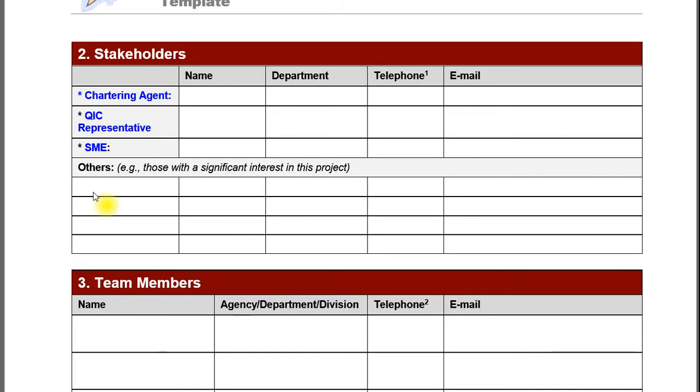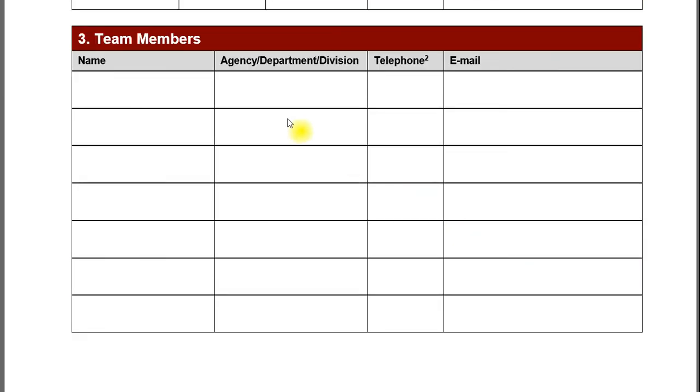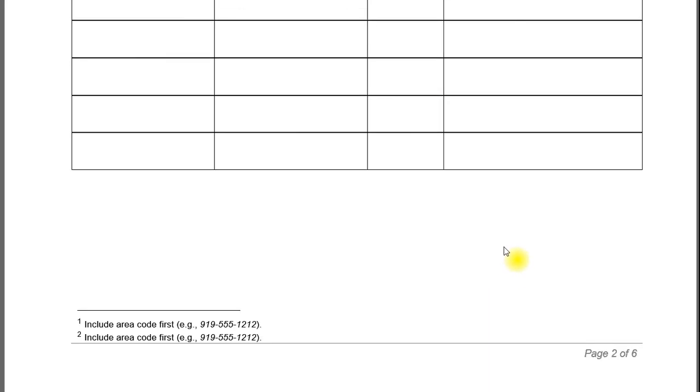What's a SME? A SME is a subject matter expert, which could be someone on your team, but there could also be others in the agency or who are involved or impacted by this project that you want to list as a go-to person to kind of shorten your learning curve and make sure that you're on the right track. It's always good to have subject matter experts. And then your team members' names, where you're from, telephone, and which would be cell phone now, of course, and then email.